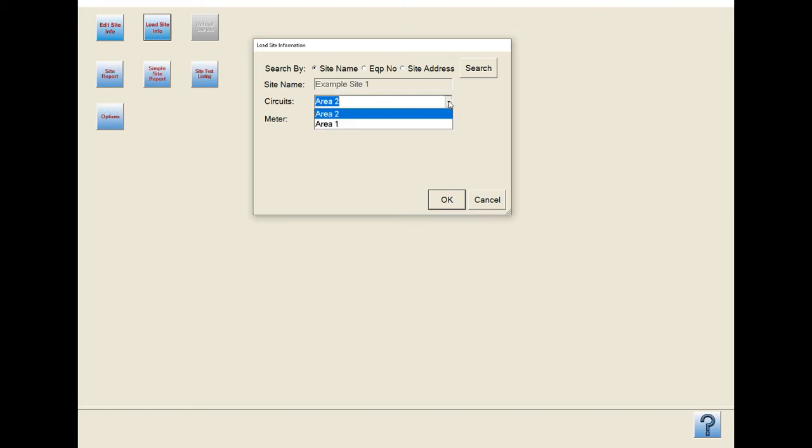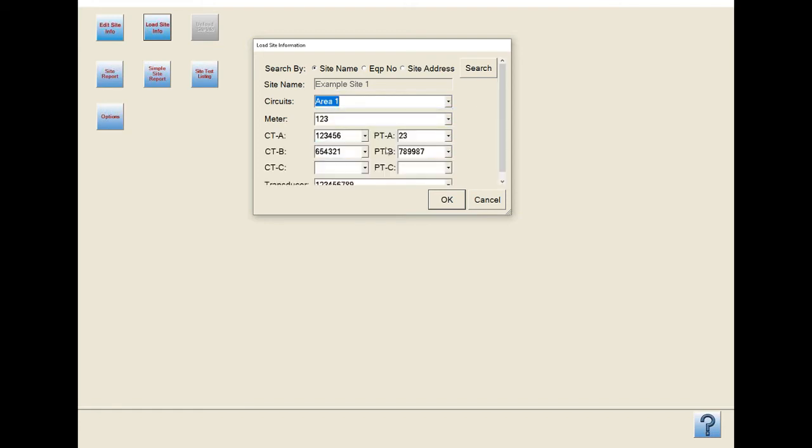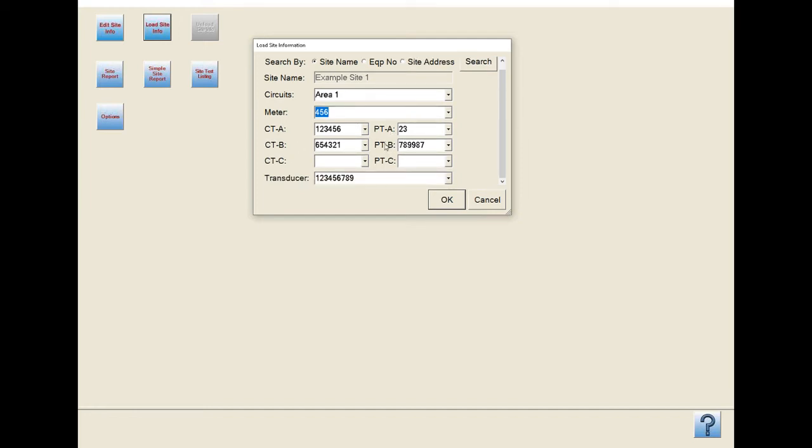If I switch over to area 1, any meter tests that we'll do will be associated with meter 1, 2, 3. Or if I need them to be associated with 4, 5, 6, I can select that as well. And then any CT or PT or transducer tests I do will be assigned to these numbers.